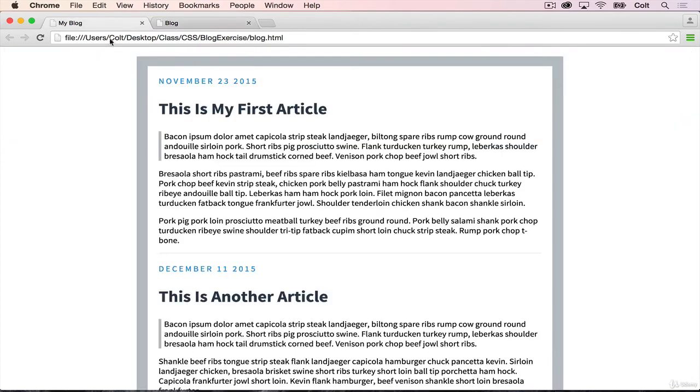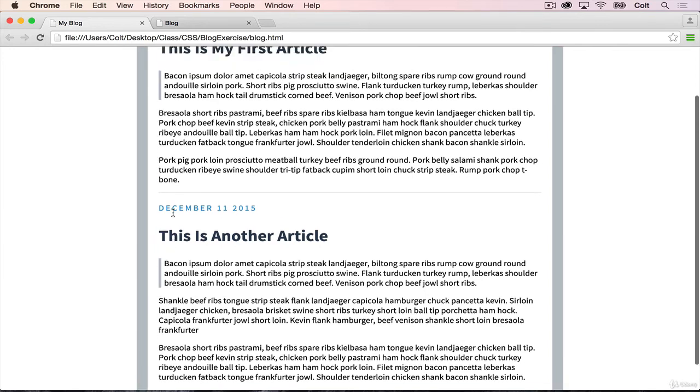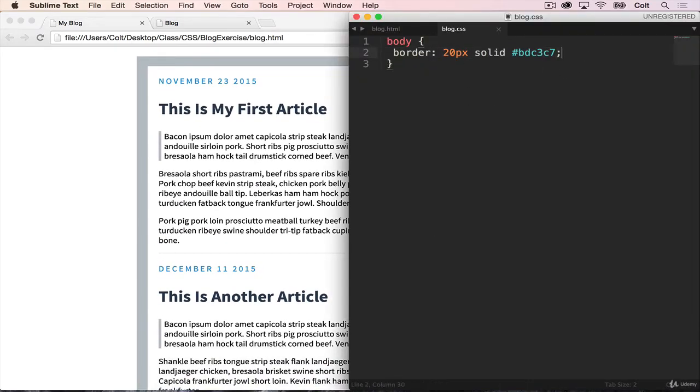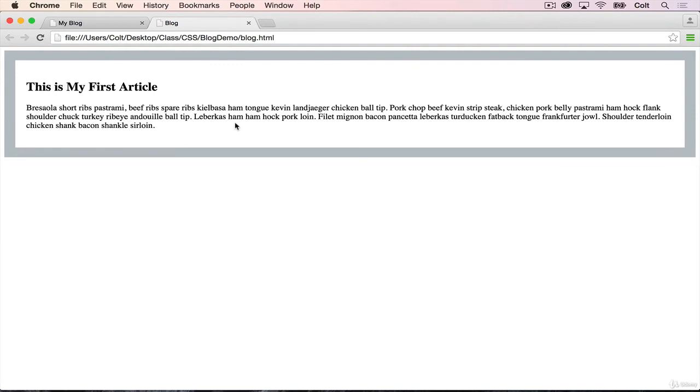And to fix that, of course, we need padding. So this is 20 pixels padding on all sides. You can see there's padding at the bottom and the left and the right as well. So in the body, we're just going to assign padding 20 pixels on all 4 sides, and we get this. Okay, so that's a little bit closer.